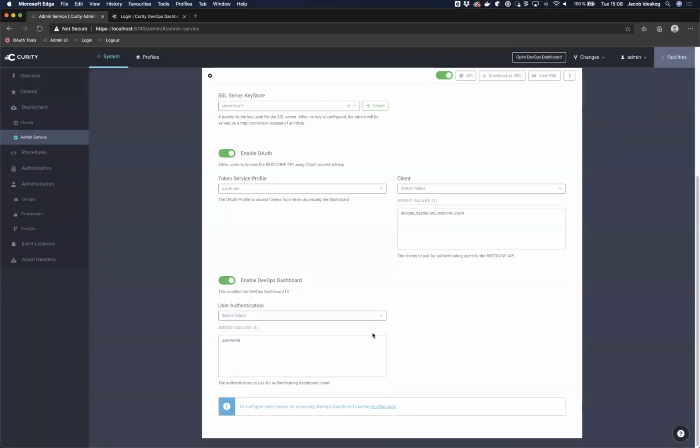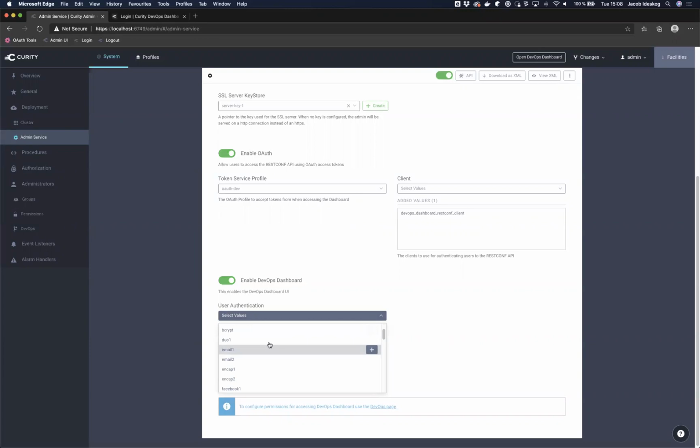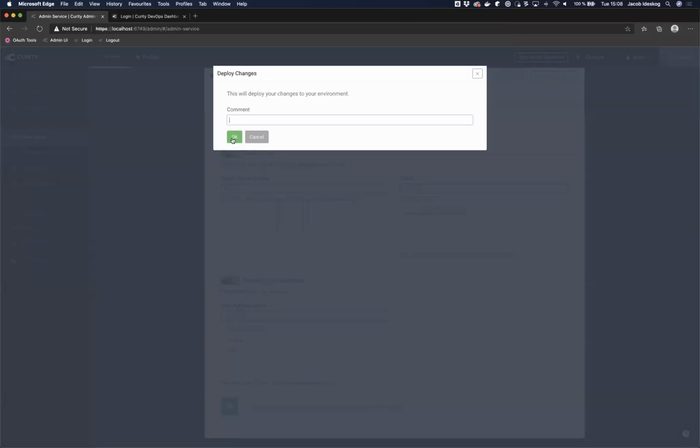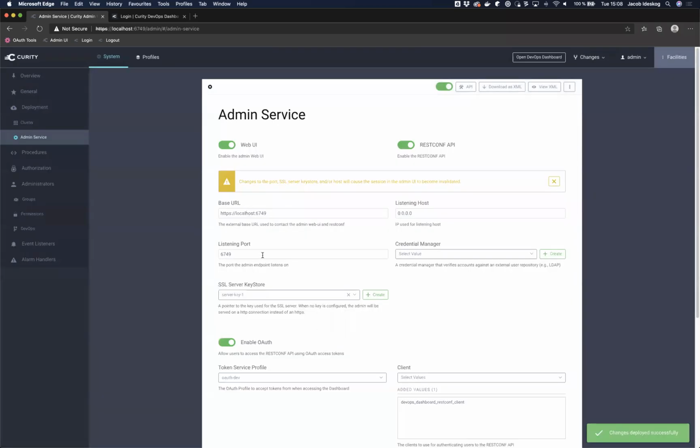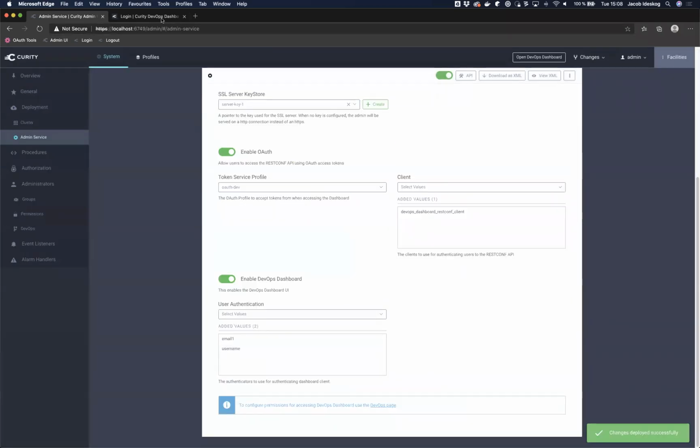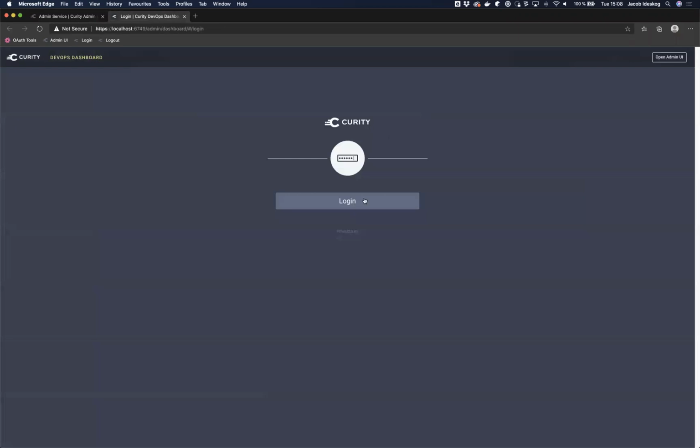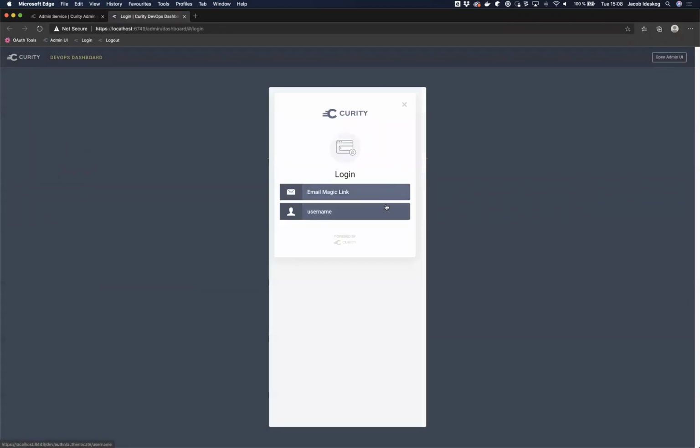So if we go back here into the admin UI, it's currently configured to take the username authenticator only. But I could, of course, say, now I also want the email authenticator, or whichever you want, to be possible to use when logging in. So if I would restart this login, I can see I have 2 authenticators now. So it's using the full authentication profile to log in, which is really powerful.